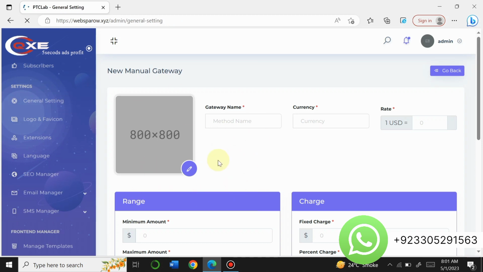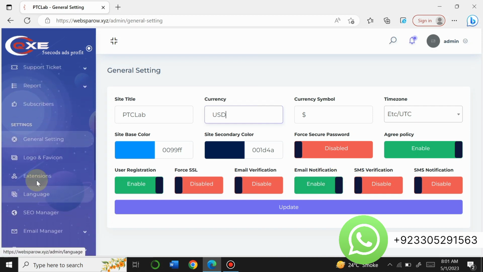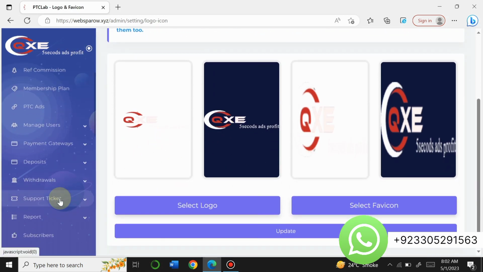From the general setting, basically you can change the site title. So this is the site title. You can change the currency, symbol, and time. Here you can manage site colors, force secure passwords, and email notifications. Many other things you can control from here. So from logo and favicon, you can change the logo of the site. You can insert your own logo instead of this.